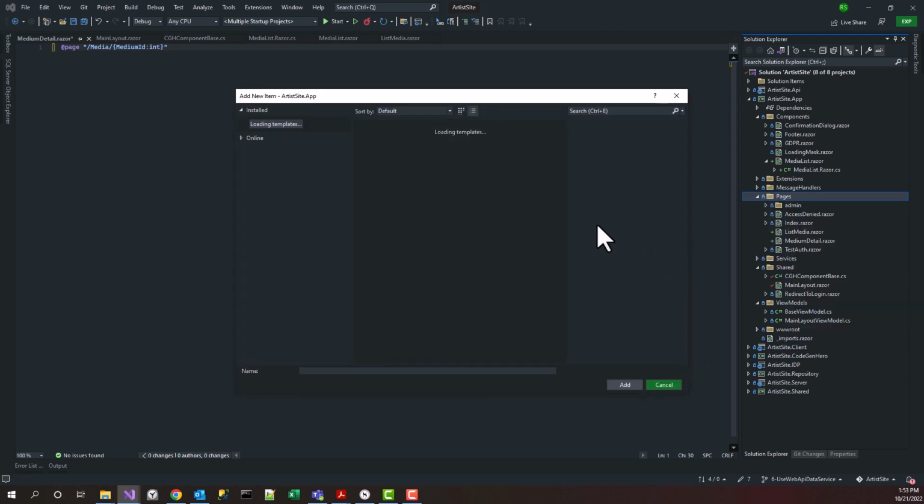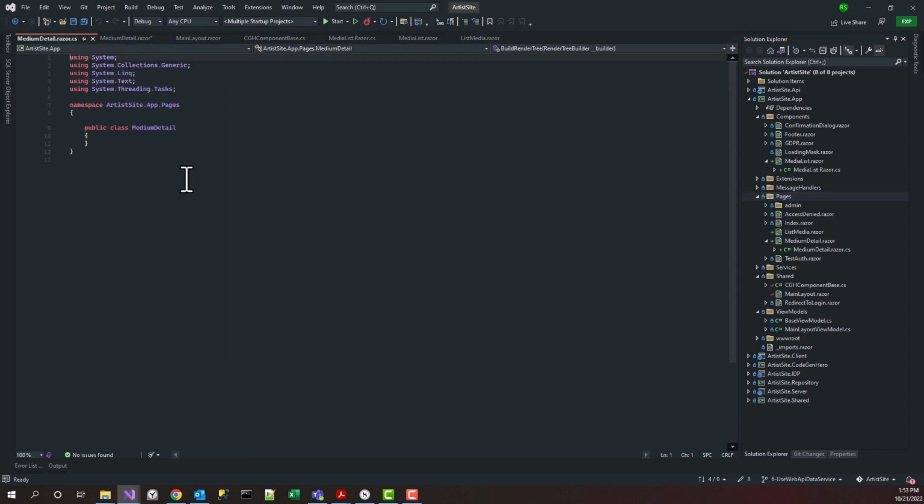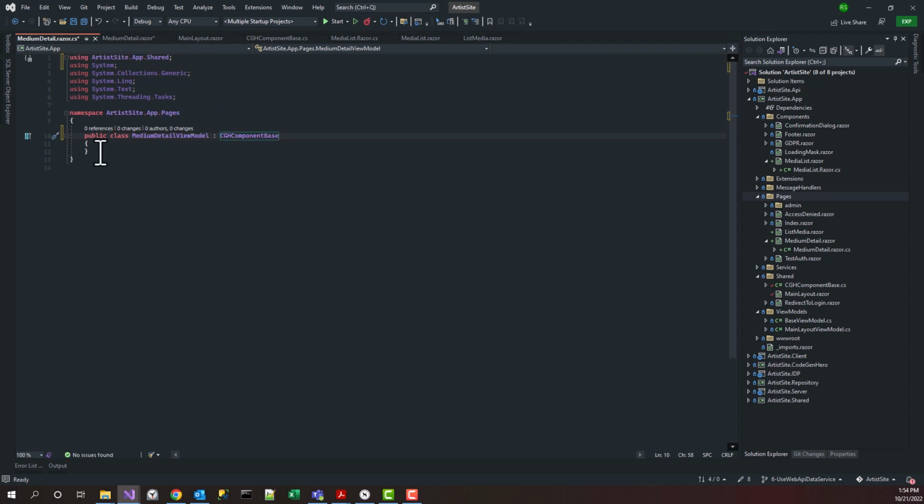which is going to be called mediumDetail.razor.cs to use the same nesting feature in Visual Studio. Once again, we'll give it a unique name and make it inherit from our CGH component base. And now in here, we are going to add in our property for medium ID, which is an integer. And we should make that public in this one.